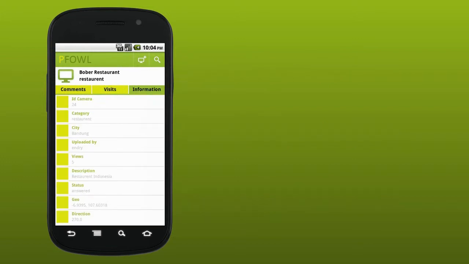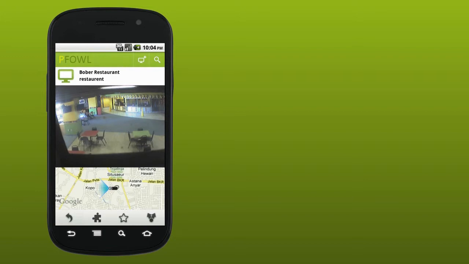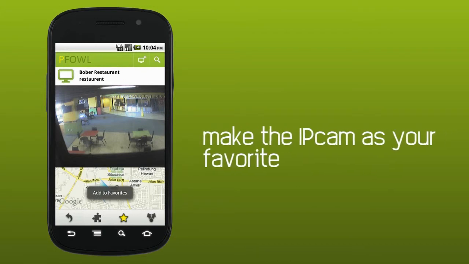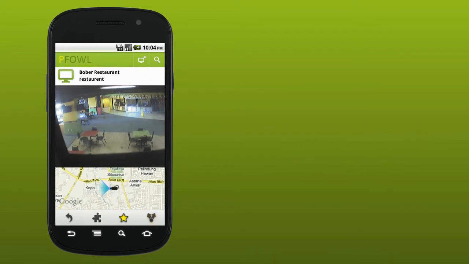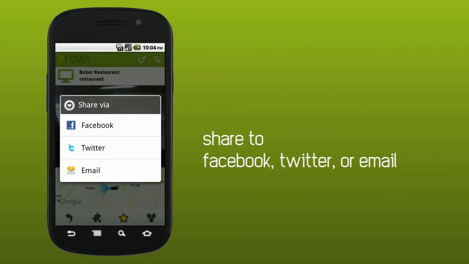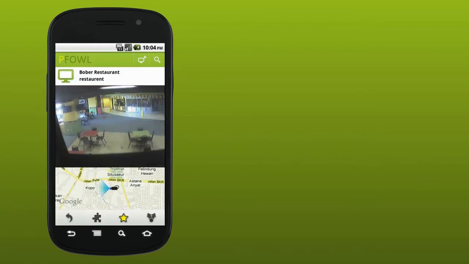And here's the detailed information about the IP cam. Then go back. Click this if you want to make this your favorite IP cam. You can also share this to Facebook, Twitter, or email. Now let's see the application.